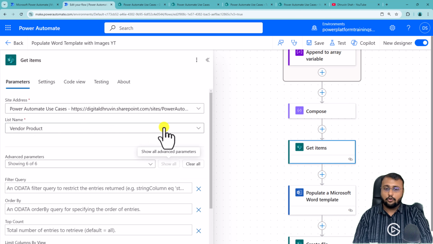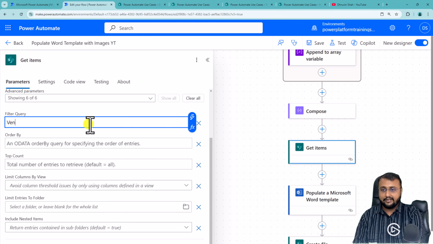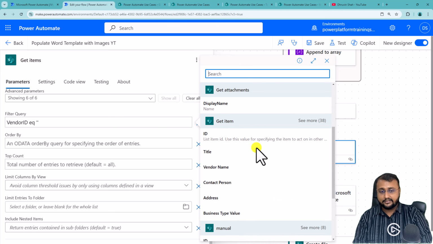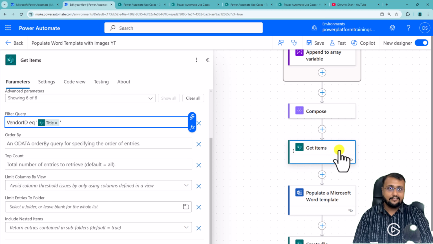Click on show all and let's write a filter query. Over here, we will use a query like vendor ID equals single quote and we will supply whatever we are getting from our parent list as the title column. Let's apply that and all those things we need to provide over here. So get items is also something which will provide us the value in the form of an array, but that array has some unwanted columns which we need to fine tune.